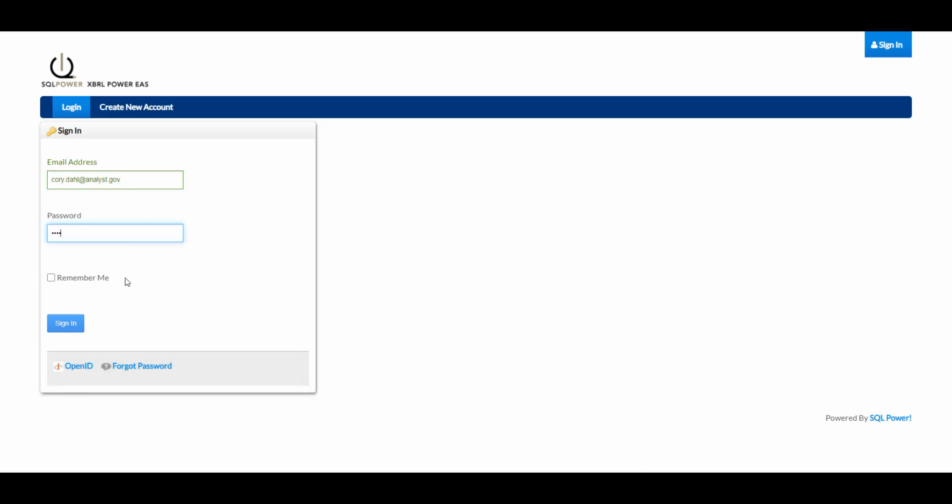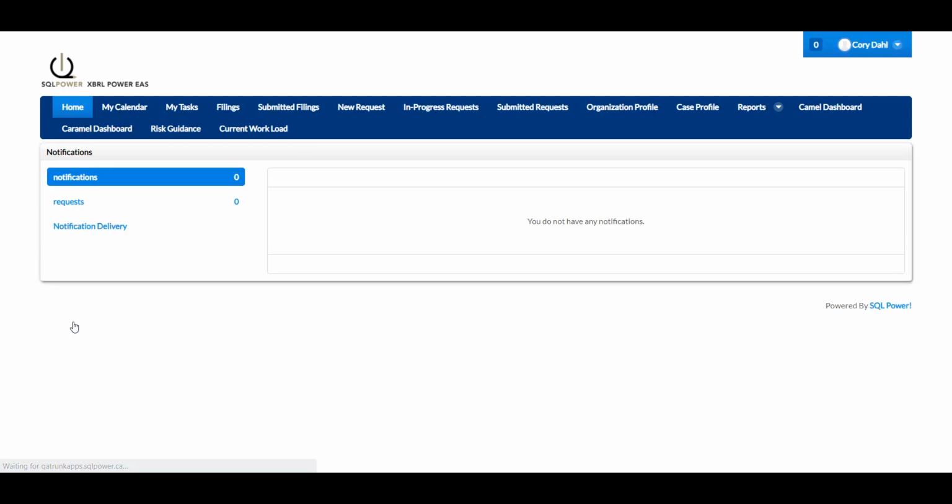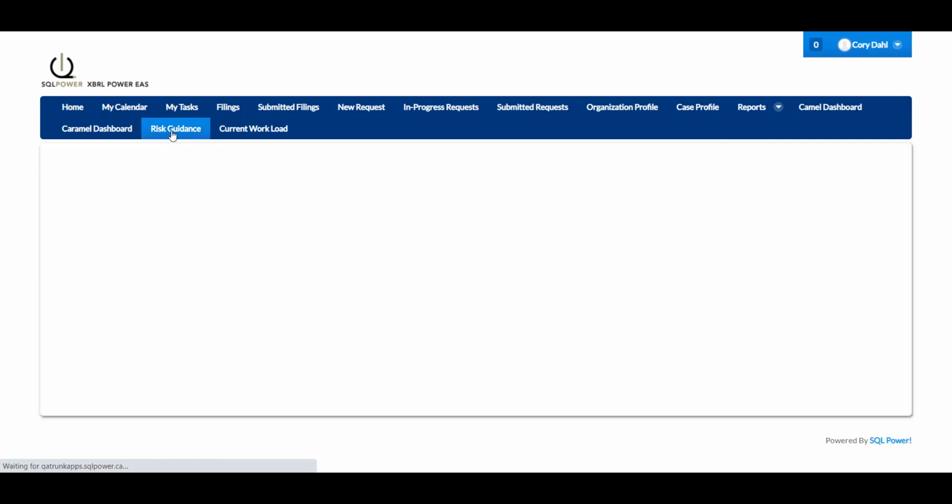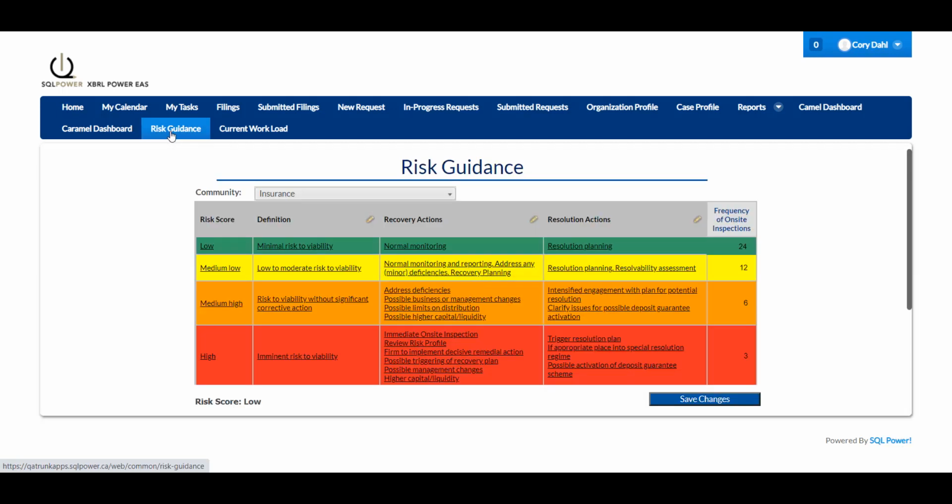Internal analyst users can log into the web portal to access various risk assessment tools. Authorized users can access the Risk Guidance tab. The Risk Guidance tab allows supervisory teams to implement a clearly defined framework to allocate resources and attention to where it's most needed.